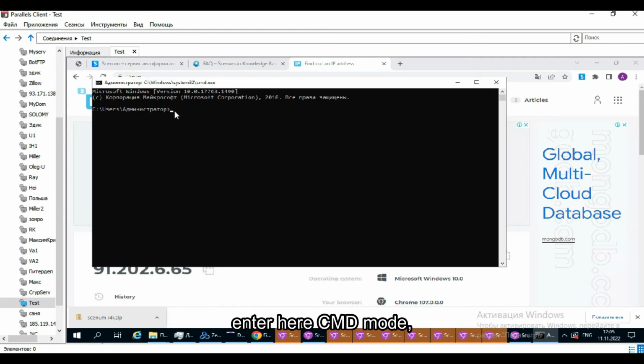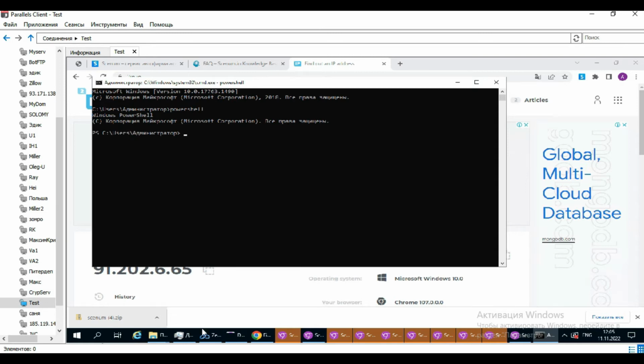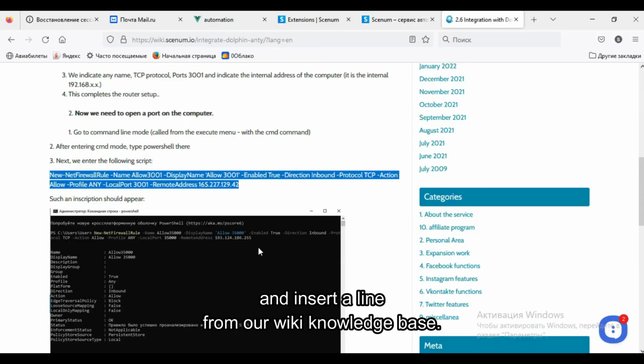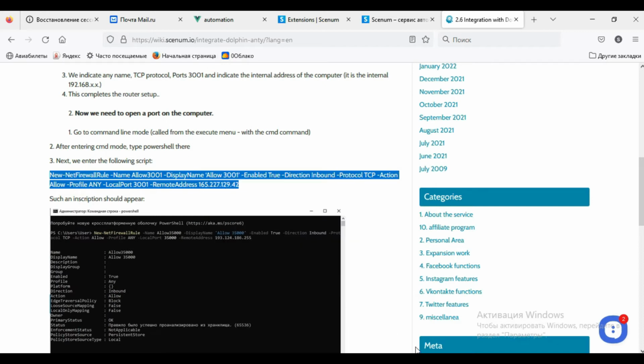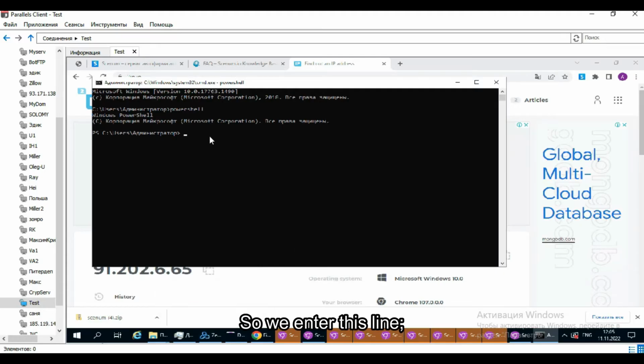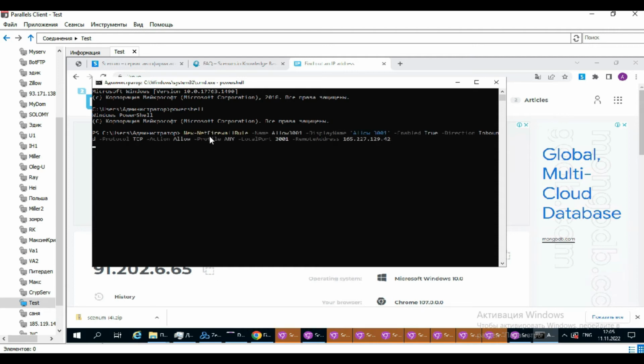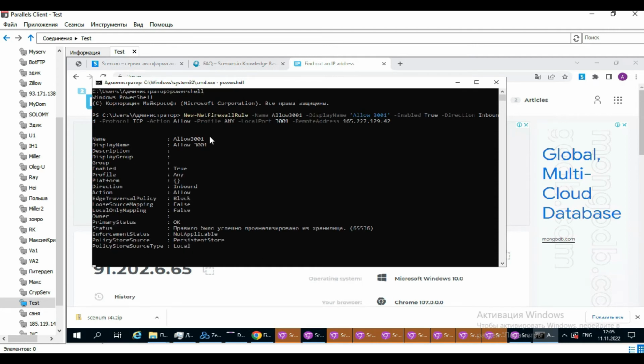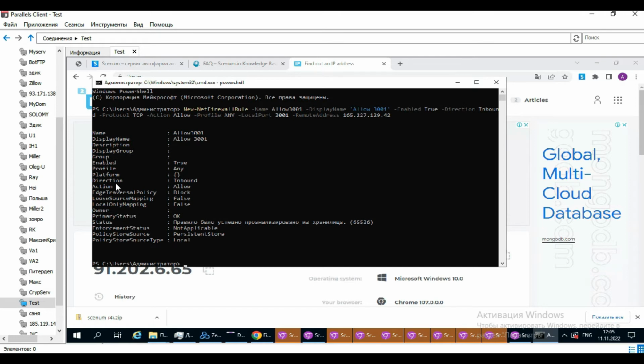Go to Start, then Execute. Enter the CMD mode. Then go to PowerShell. And insert the line from our wiki knowledge base. So we enter this line. Now it says it has opened the port.